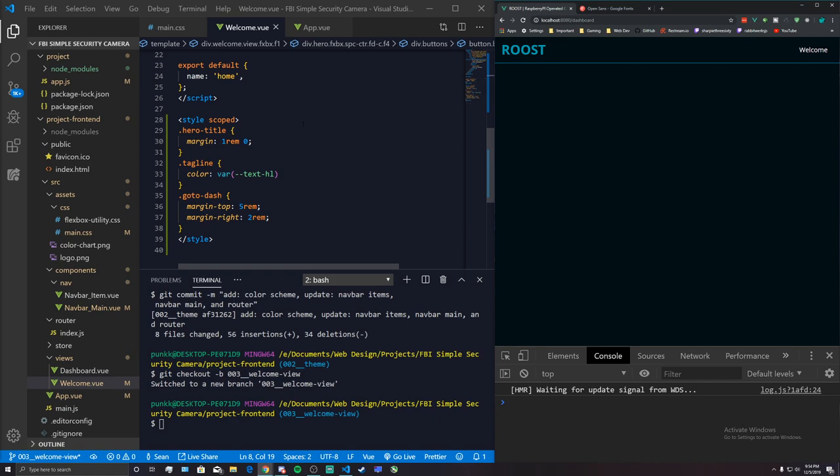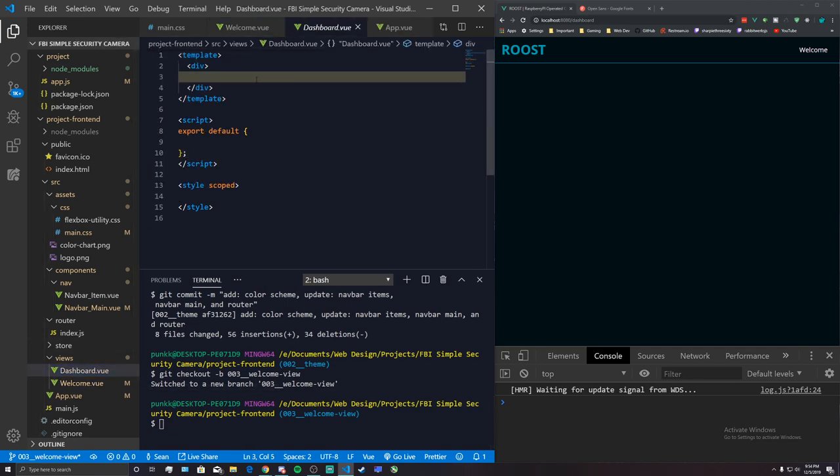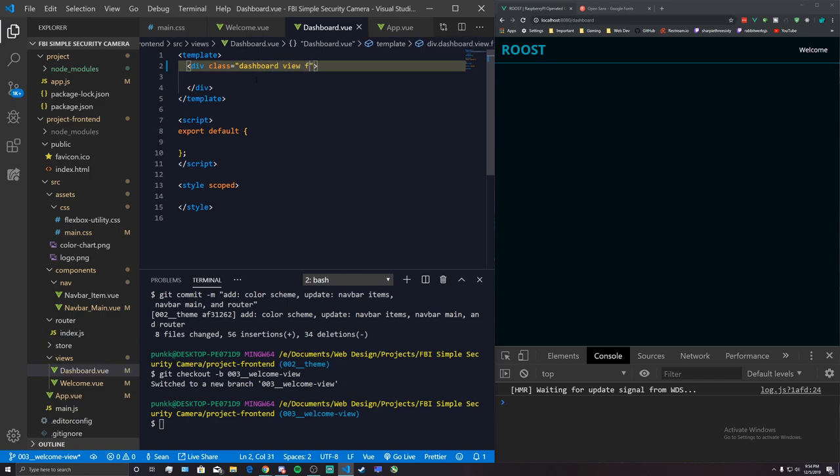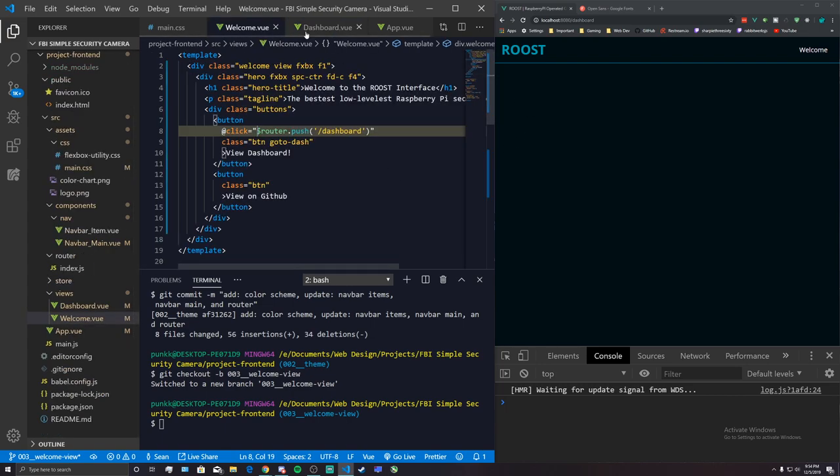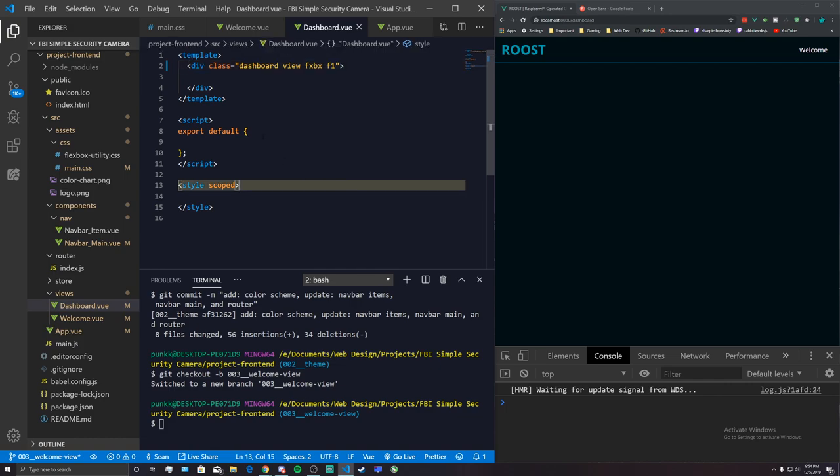Okay, so inside of here, we're not going to do too much on the dashboard right now. I just want to put it in there and have it say: view class equals dashboard view, fxbx for flexbox, f1 for all of it. And then we're going to add space center as well.